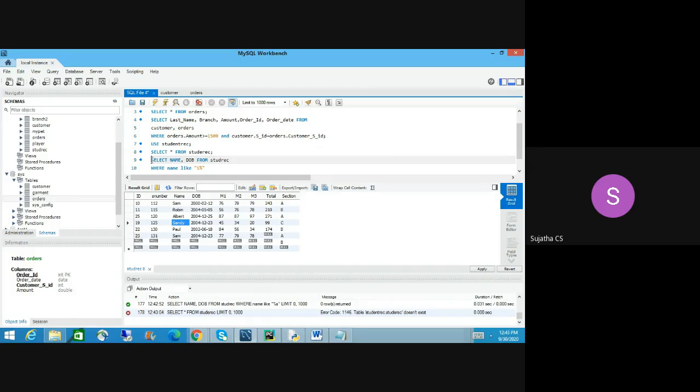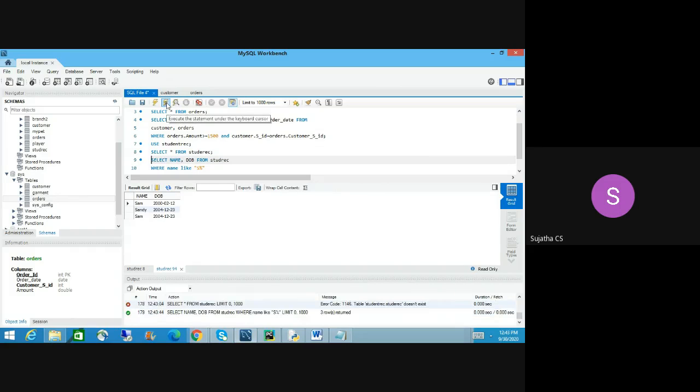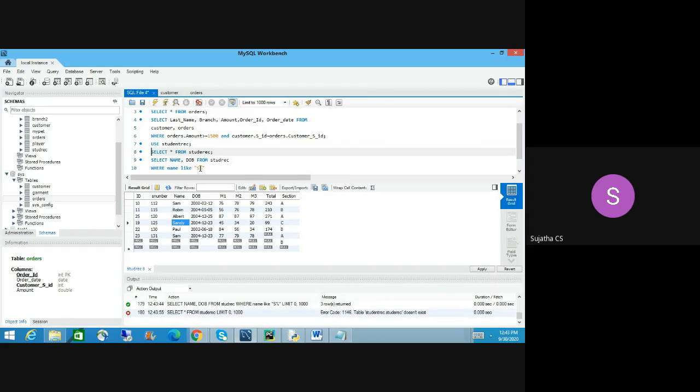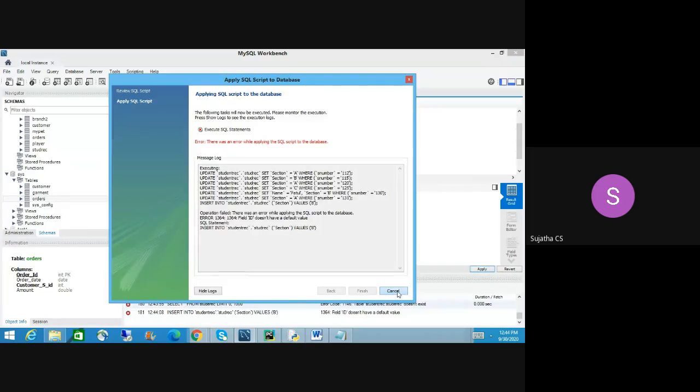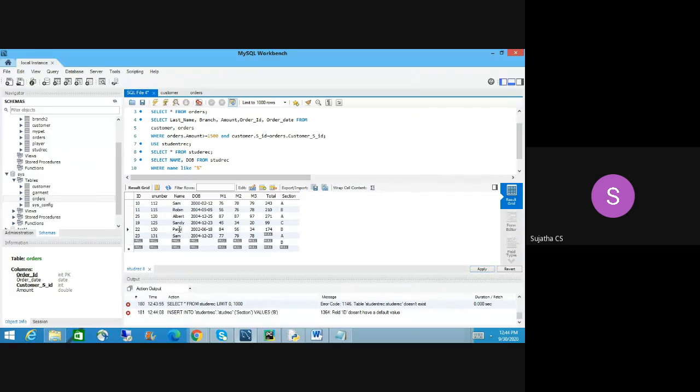But the first character should be S. See, we got Sam, then Sandy, and then again Sam. You got it, right? Yes, ma'am. For example, if I put T here, let me run this again. Apply. Okay, I cannot make it this one. Let me change it to A.